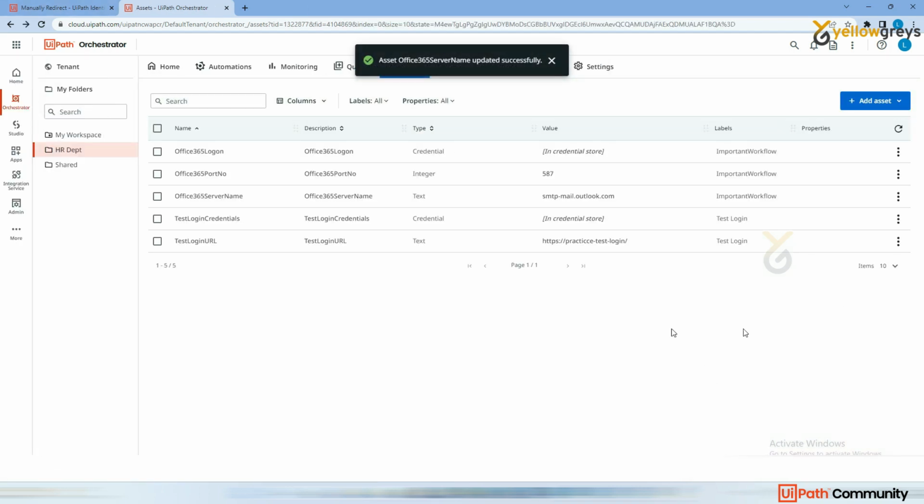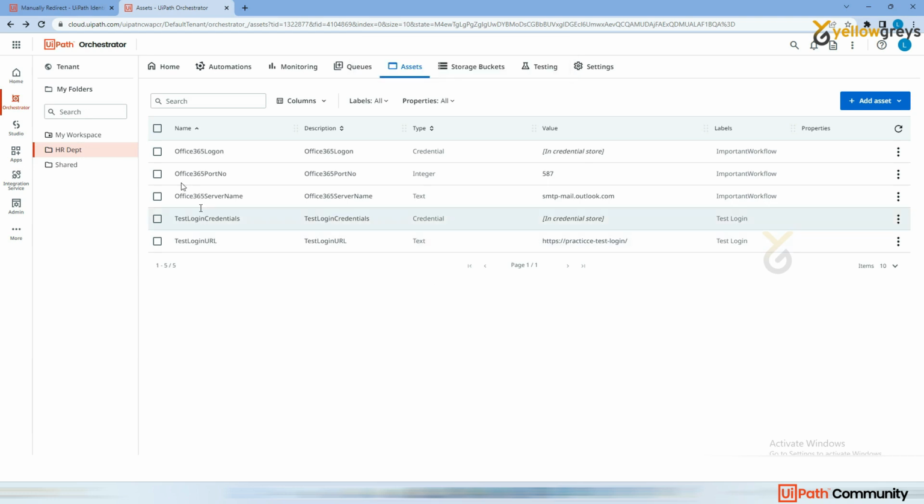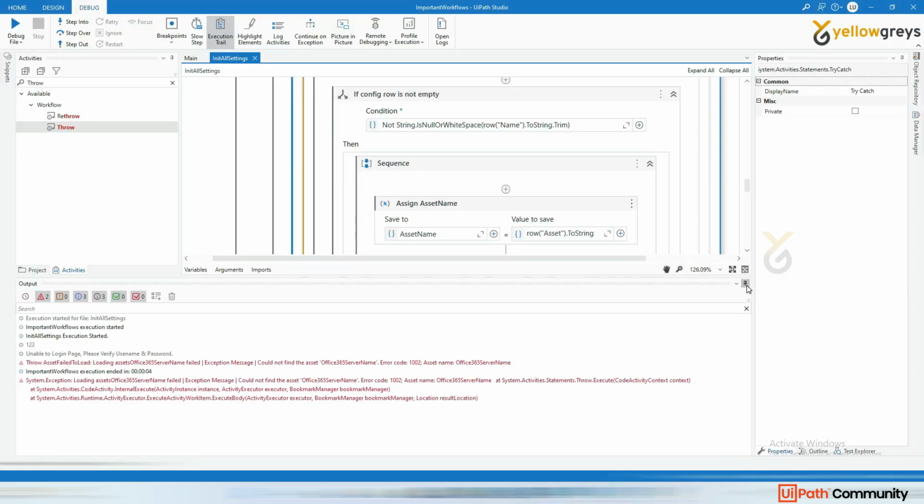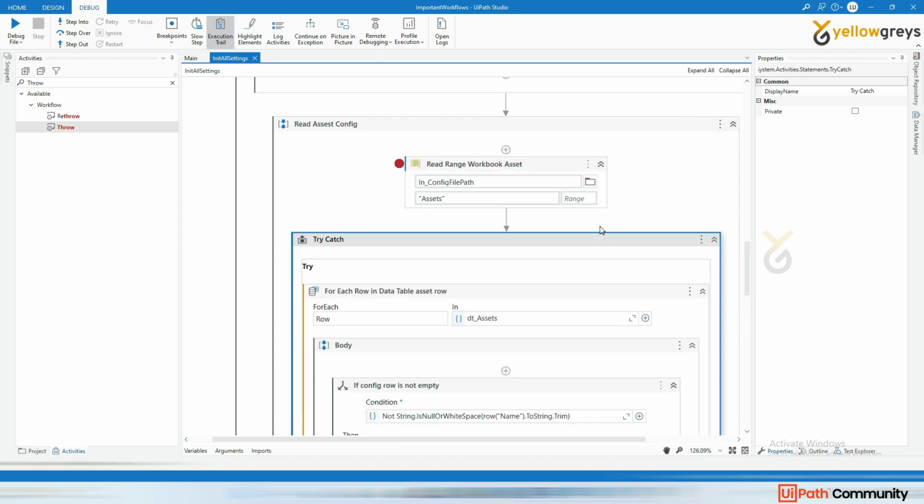If it was deleted or renamed, then we can update that particular asset. But usually, after creating an asset name we should not edit it, because it may be used in some other process also. Make sure that whatever the name is here, you use that name. So this is how we need to access asset input through this workflow.